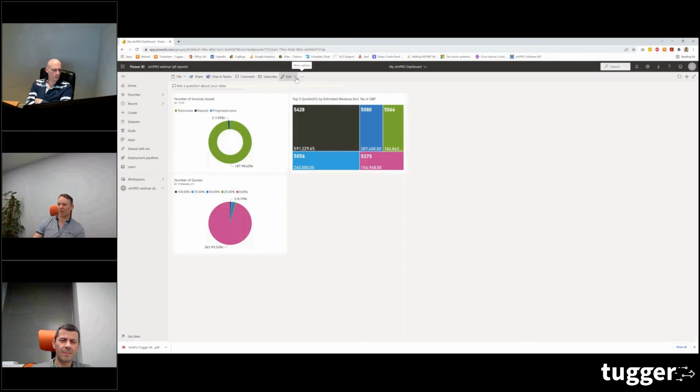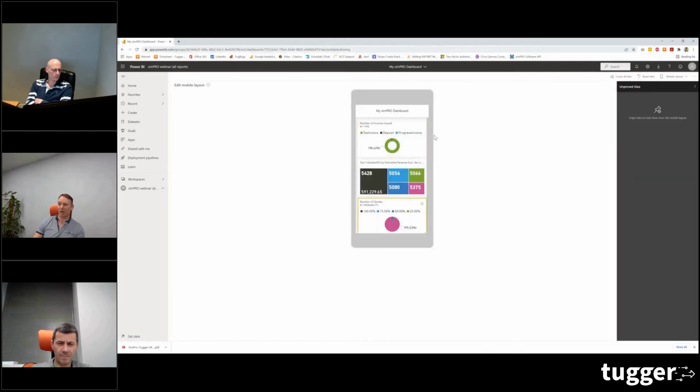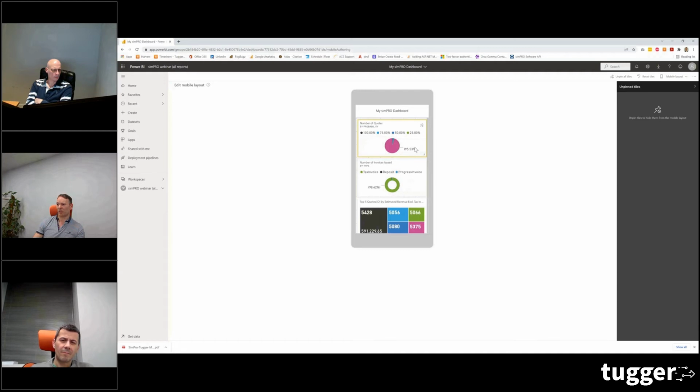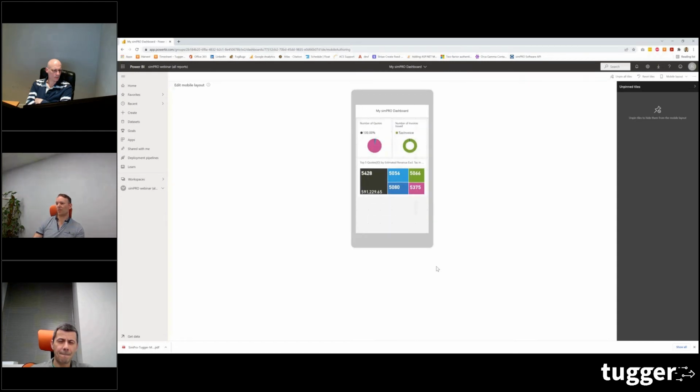So if I click on the edit link here, I can now edit the mobile layout. It's already laid them out by default. But if I decide, right, I want that graph to be there, or I'm quite happy with that being a bit smaller, I can do that. I can shrink this one down, and I'll shrink it down a little bit more. Then in theory, they should sit side by side, and then that will work on my mobile as well in that way.